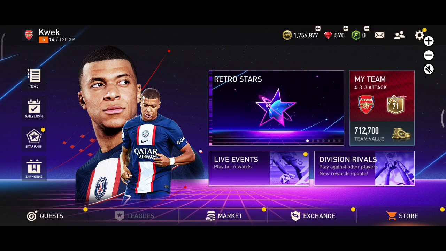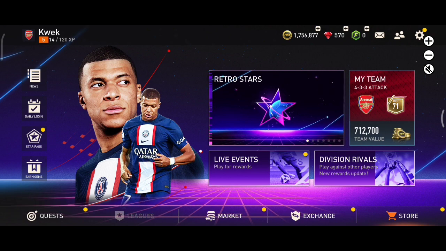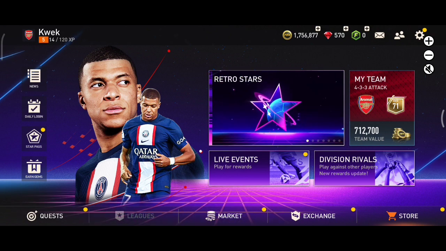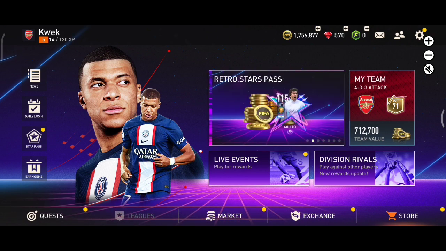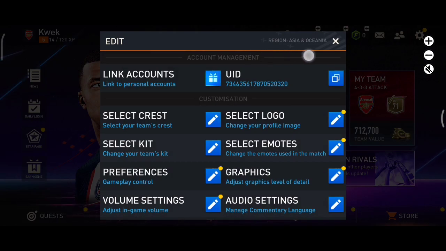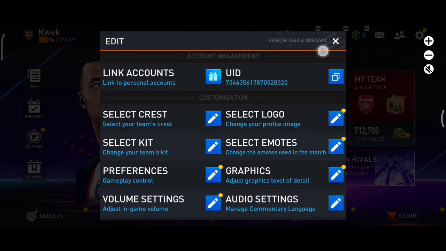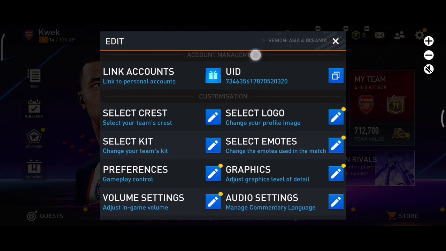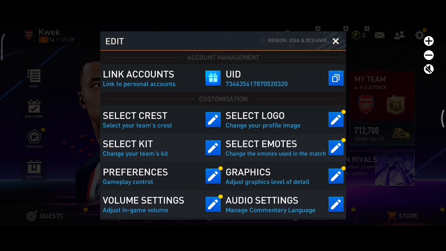So in this video tutorial, I'm going to show you how to change the region in FIFA Mobile. The first thing you can do is tap on the gear icon or the settings, and you'll be able to see the region here. But unfortunately, the application alone cannot change the region.